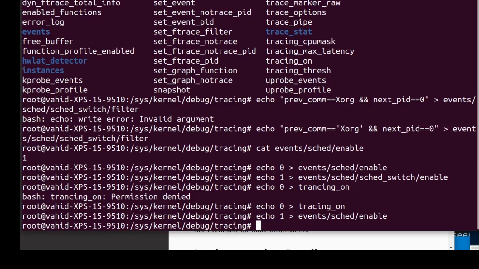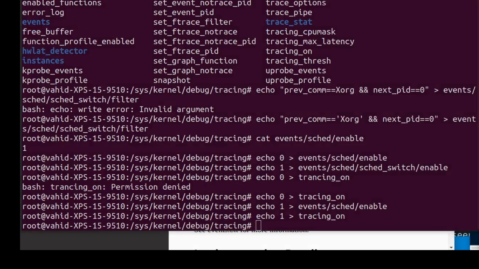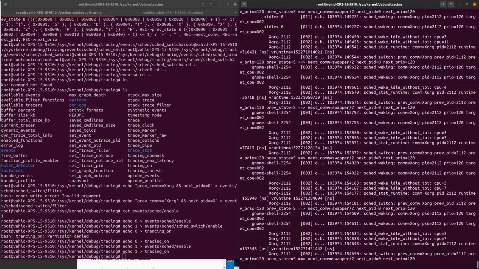And whichever matches, it's going to apply to that, and it's going to filter that one. So if I say echo comm equal, let's say Xorg, okay? This is only going to apply to these. Let me run this, right? It's probably better to see it that way. I'm going to start tracing, tracing on. I'm going to cat the trace pipe for you. So all the scheduler events are going to be dumped to the screen here.